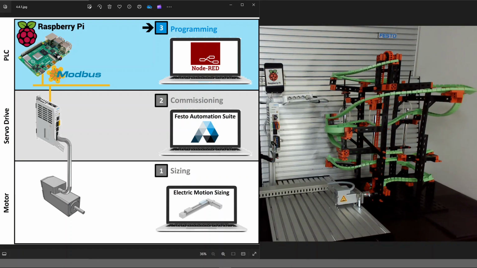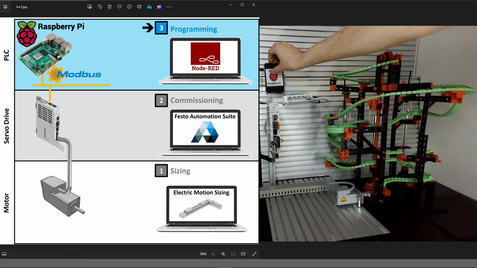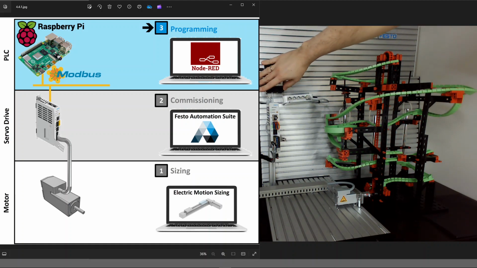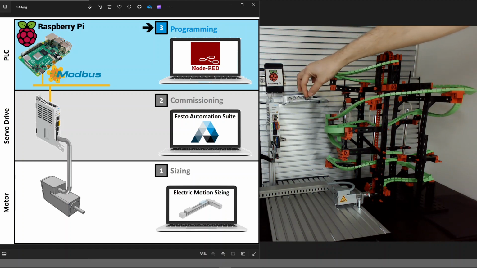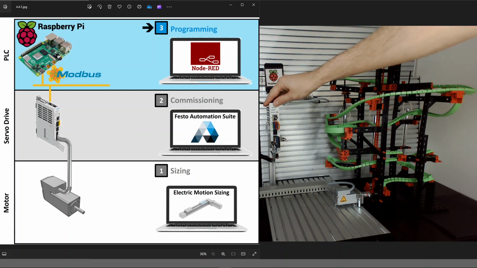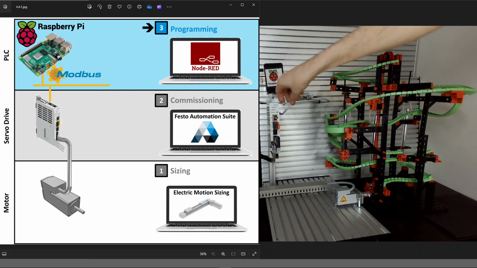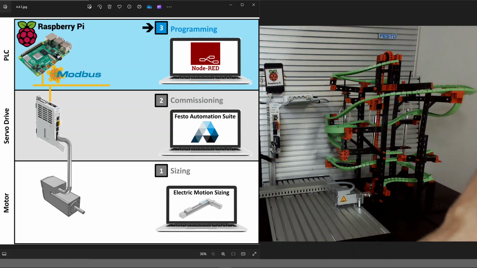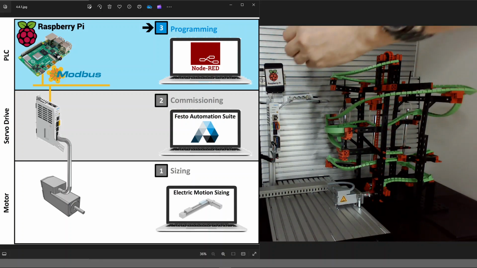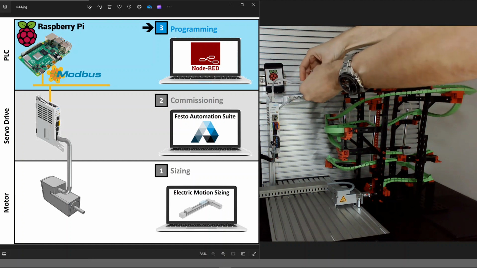This is the hardware that I will use. It is the same one I used in the previous video. I only replaced the Festo PLC with a Raspberry Pi, and I added an Ethernet switch where I connected my computer. Regarding the servo drive, I will use the same configuration from last video. I will now connect the Raspberry Pi to the switch and also the field bus cable from the drive to the switch.